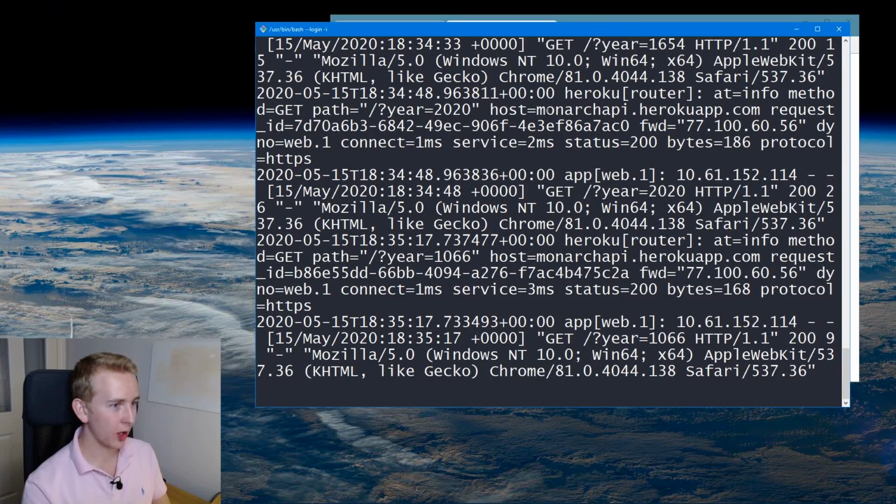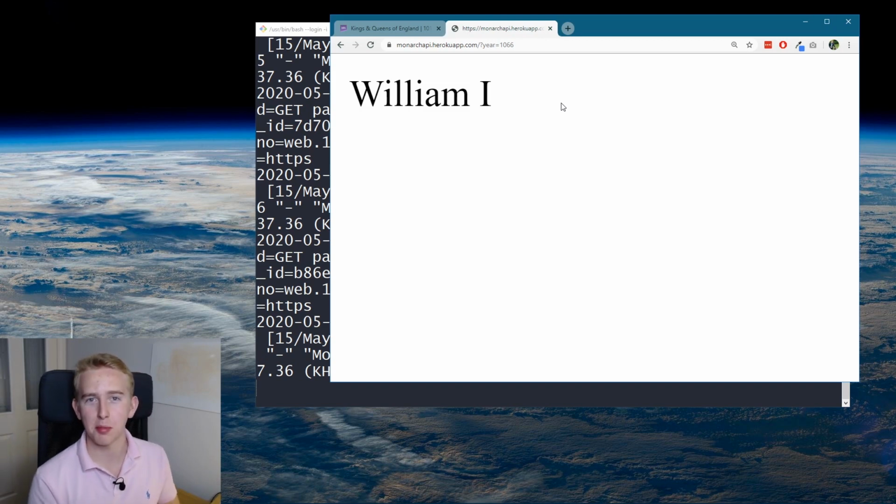And you can also see that the logs are running here. You can see the requests that it's received. So there you go, question mark year equals 1066. And you can see status 200 means all good. So there we go. Great, so there's a very simple web app.